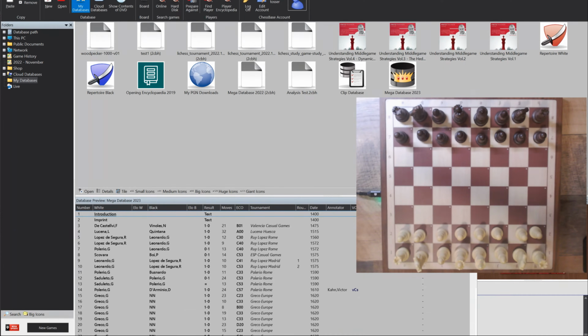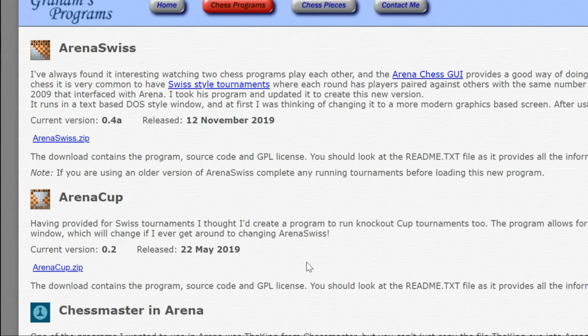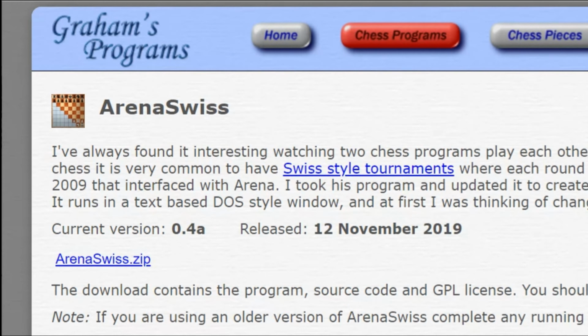So the first thing you're going to do is go ahead to Graham's program. It's a fantastic website with lots of drivers for lots of e-boards. So I recommend coming here. This link will be in the pinned comment.